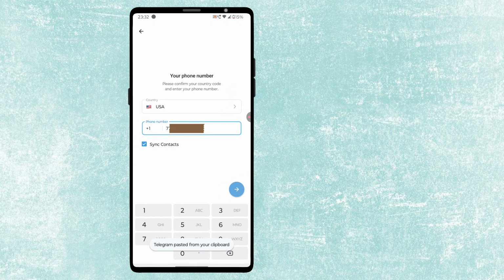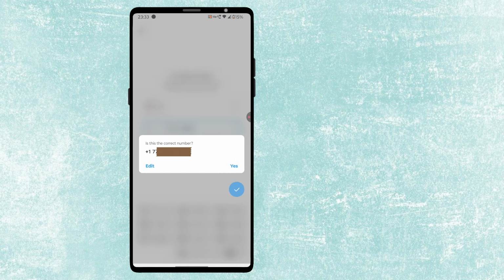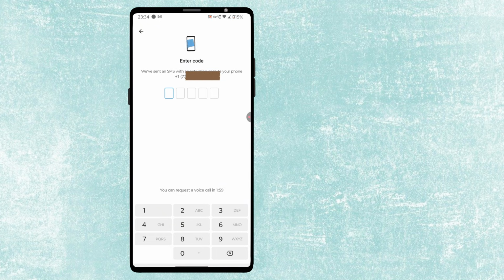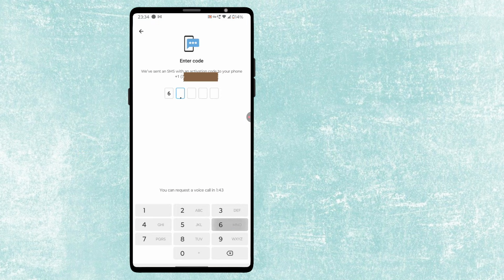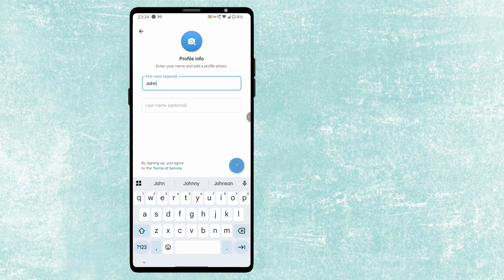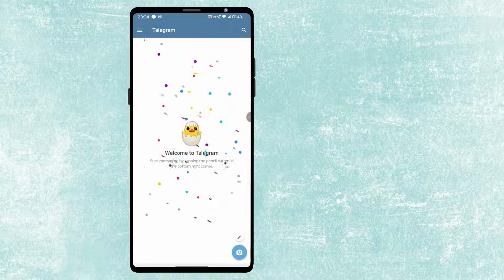Now, go to the Telegram app and enter the virtual number which you got. You will find the OTP on the website. Enter this OTP on Telegram. That's it. I have created a Telegram account using a virtual number.